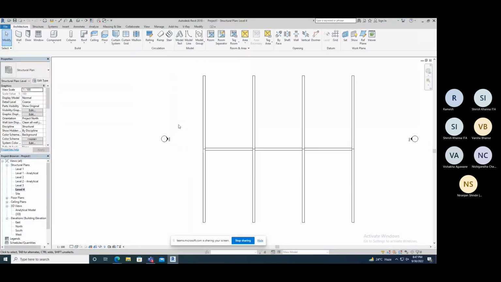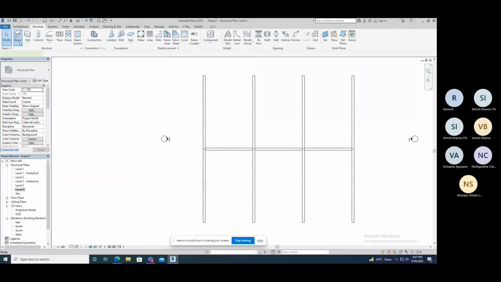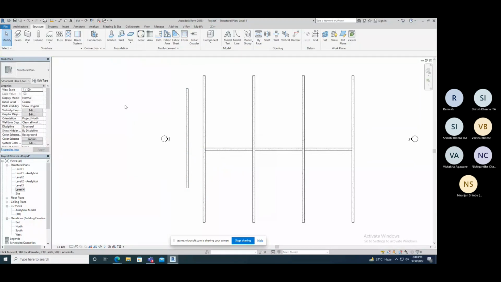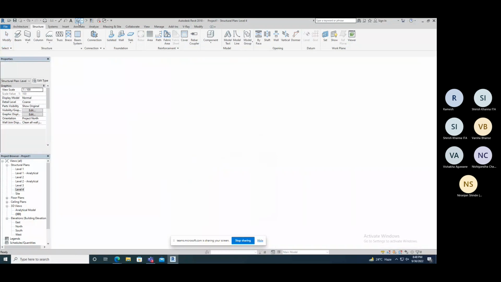Now let's check it. We need to do one thing. We need to create 2 beams. I'm going to Structure and taking 2 beams, the concrete one. First is from here to here. Second, again from this corner to the other side. Okay, there are 2 beams now. Just join them together, then you can get the height.